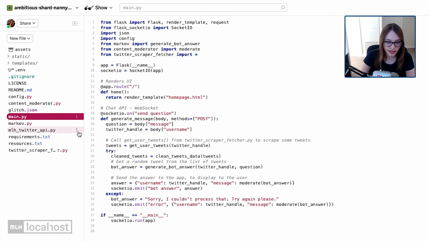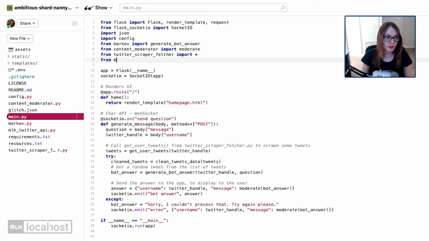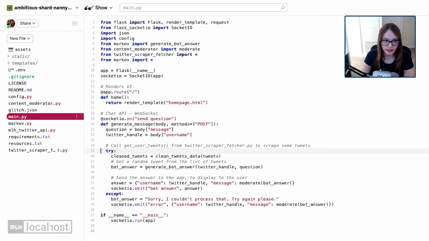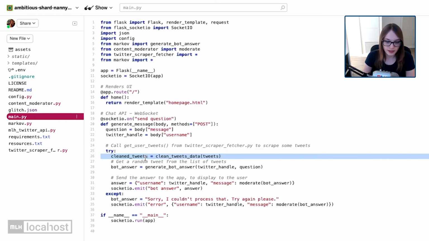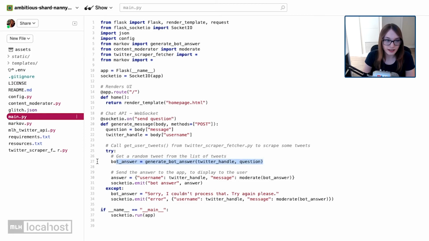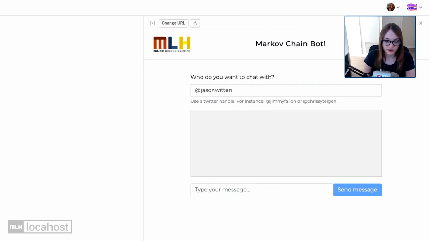So let's head over to main.py. And, well, let's import what we just made. So at the top, let's say from Markov, from the markov.py file we were using, import star. This means import every function inside of it. Okay, now on line 25, we're saying tweets equals get user tweets, but we actually do this ourselves inside of our library. Well, our file anyway that we made. So let's get rid of this. And we're also going to get rid of this because we're cleaning our tweets ourselves. And instead, we're going to use the generate bot answer that we created to go and do everything.